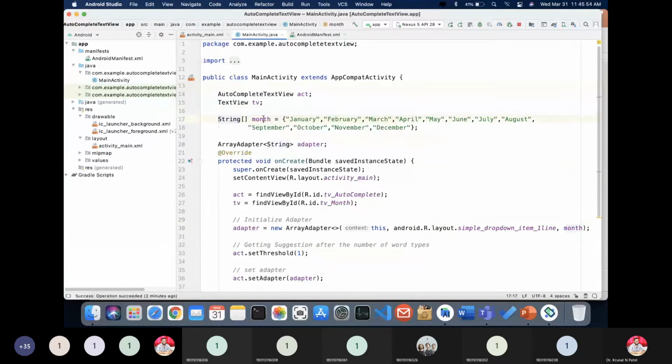So here I have created one string array. This is my source. I have created one array variable, month, and I have put all the names of the months in this particular array. So this is my source. Now I need to bind that with the view, right? And which view am I using? I am using the AutoCompleteTextView.